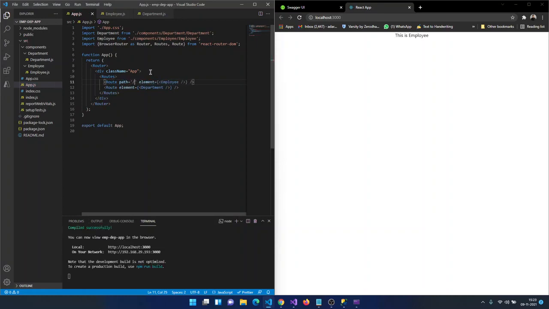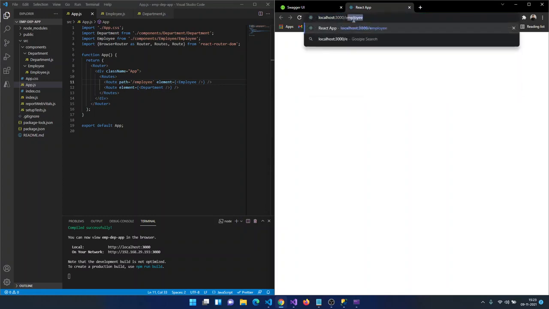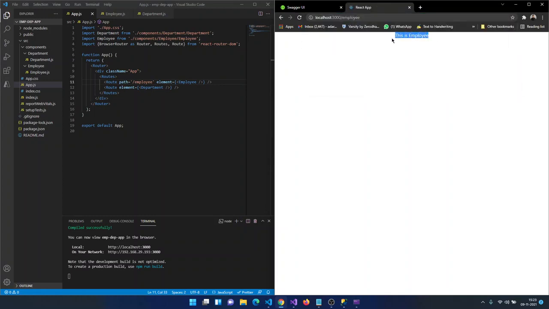As soon as I make the URL path with the prefix of localhost:3000 and add /employee, we can see the employee component get rendered. And if I go to /department, you can see the department get rendered. So let's create a navigational component to navigate this by using, let's say, some clicks.